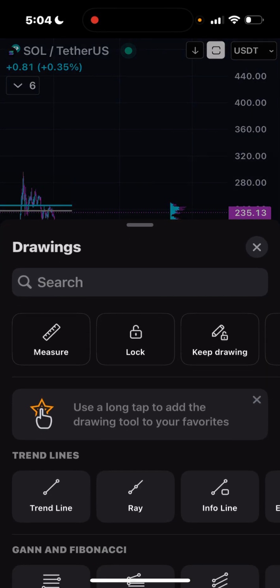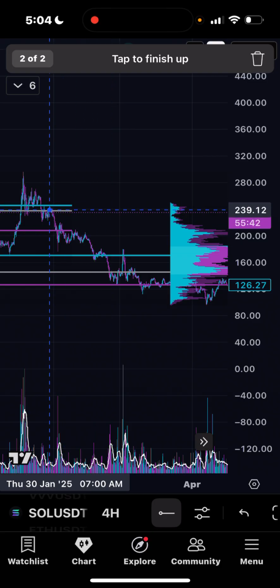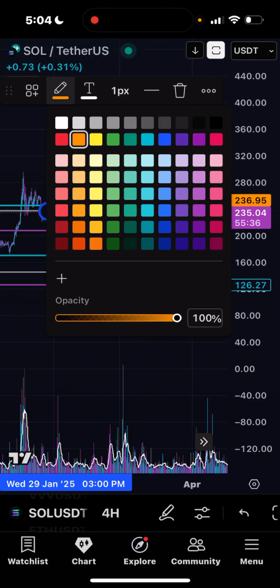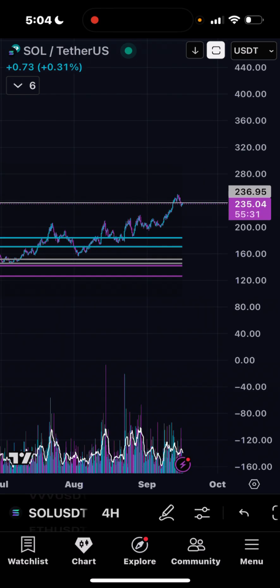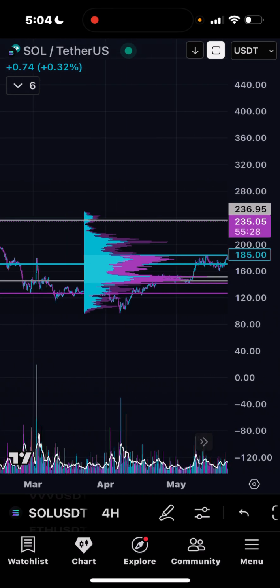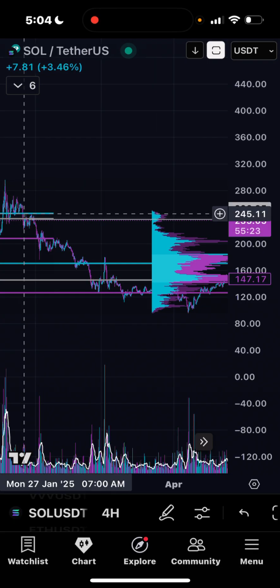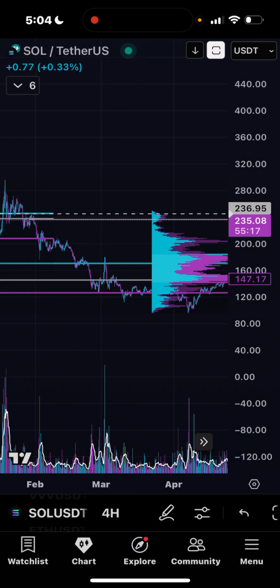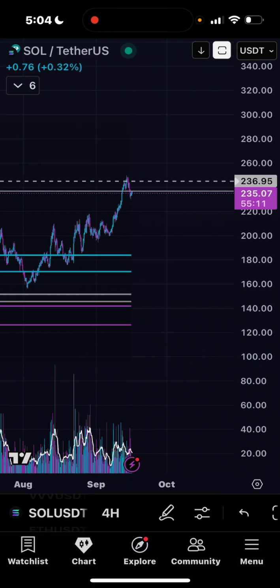For curiosity, let's mark this. Let's mark this POC. Make it the same color. Oh, bang! What do you know, eh? Boomski. And this value area high, let's put that there. That alert. Oh, it rejected off the old range's value area high. Magic, eh? Magic.